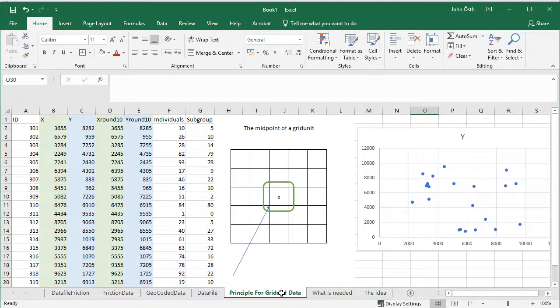The principle for the gridded data is that if we just have a random set of variables where each x and each y are simply there on a metric level, we want to round them to a 10 meter level. In the first case, as we can see, we end up with the same kind of statistic, 3655, 3655. But in the second one, we could see we got a slight deviation.